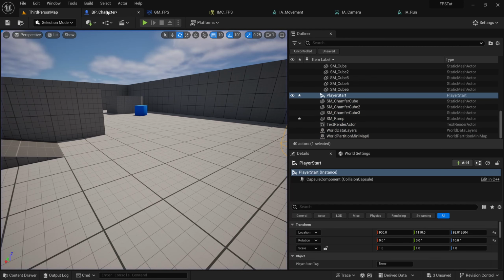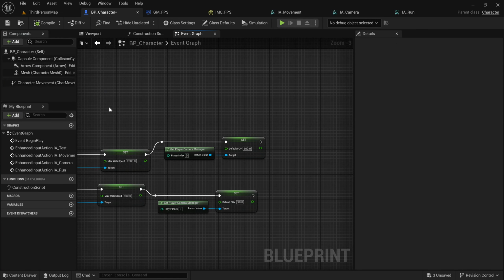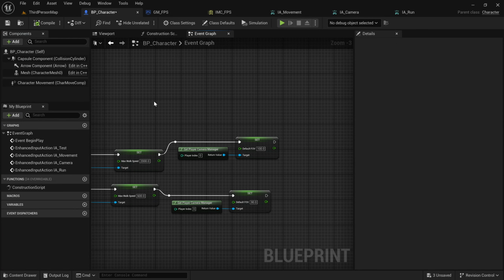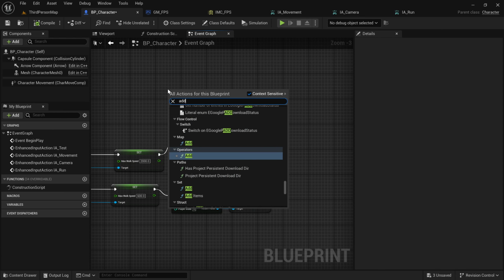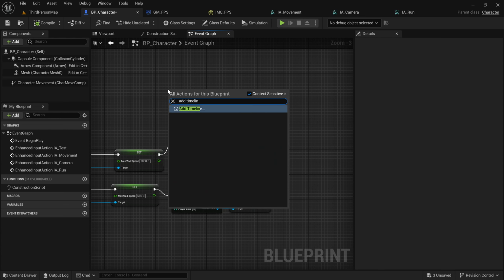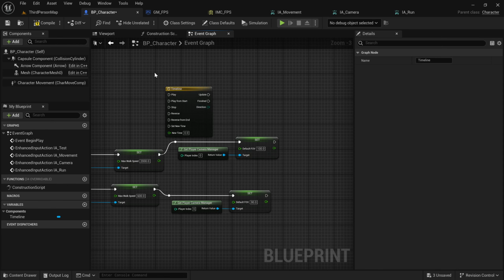To smooth it, we have a bit of a black magic trickery thing in Blueprints. There is a component called the timeline. So if I type add timeline and I hover over it, it's going to tell us that a timeline node allows values to be keyframed over time. So that's basically what we want. We want to smoothly, or kind of over time, change the field of view. So I'm going to add a timeline.